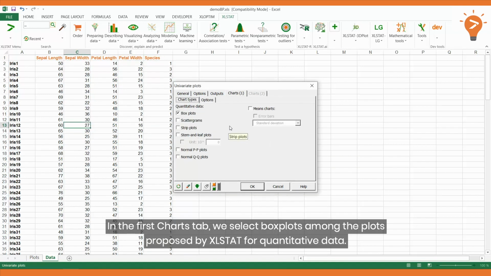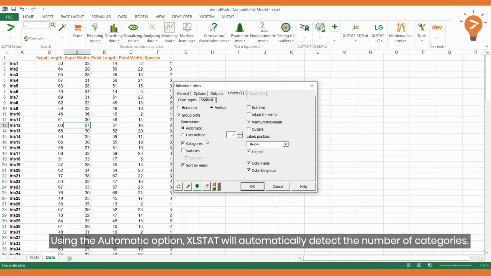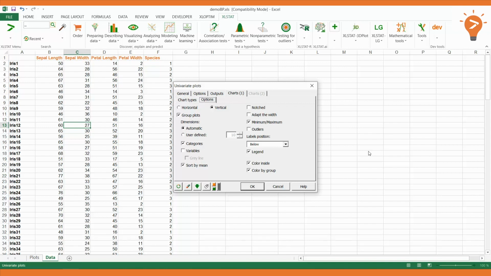In the first Charts tab, we select box plots among the plots proposed by XLSTAT for quantitative data. The Options subtab allows us then to customize our box plots. For grouped ones, we need to check the Group Plots option. Using the automatic one, XLSTAT will automatically detect the number of categories.